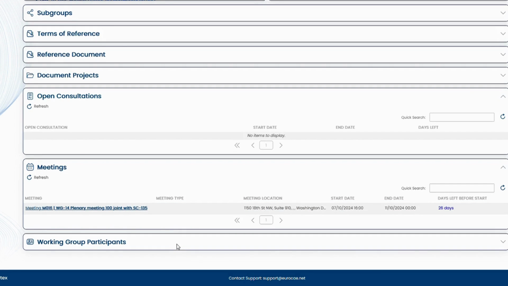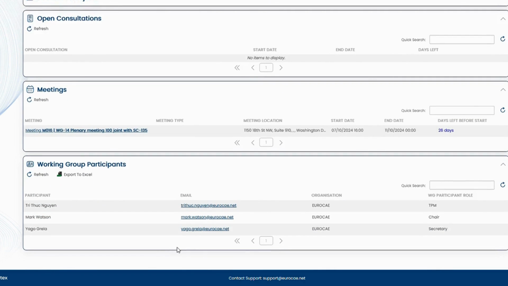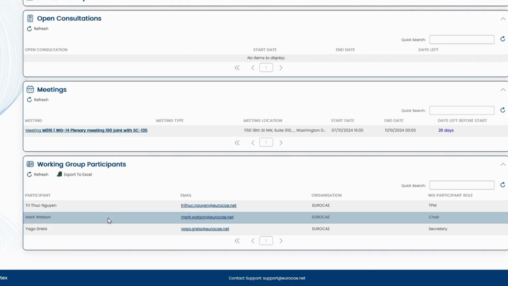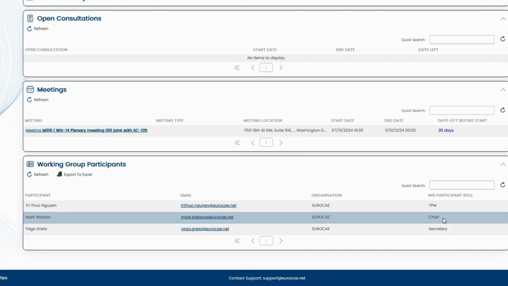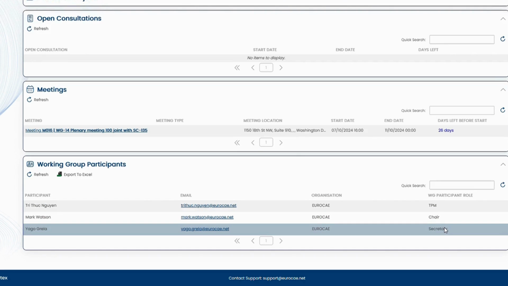Finally, we have the Working Group Participants section, which provides a list of all participants in the working group, including their names, email addresses, organizations, and working group roles. If needed, you can export this information into Excel.